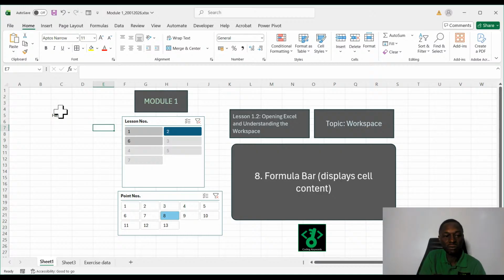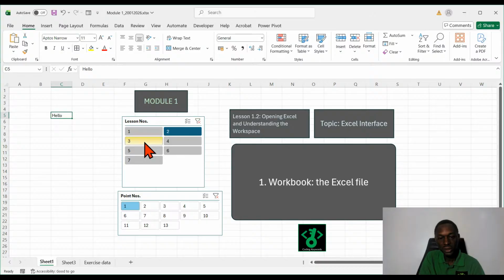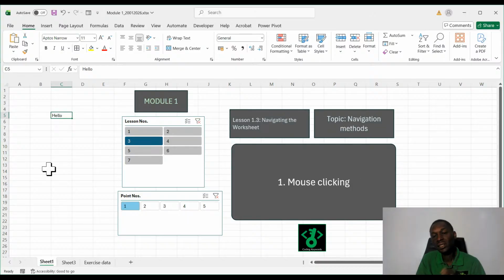So this is currently cell C5. The address is C5. The content is hello. It is inside a sheet defined by the row and the column, and that sheet is inside an Excel file, and that file is inside a folder. So let's take note of the layers. Great. So next, we're going to look at how we navigate within our Excel sheet.